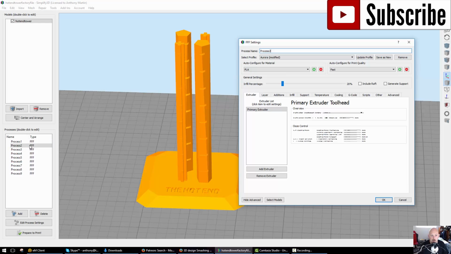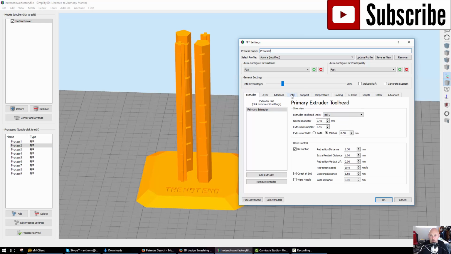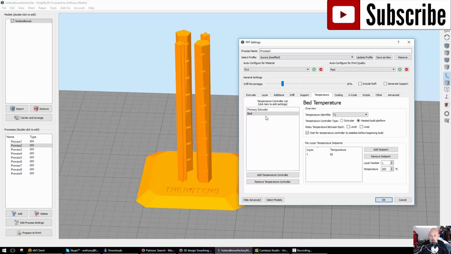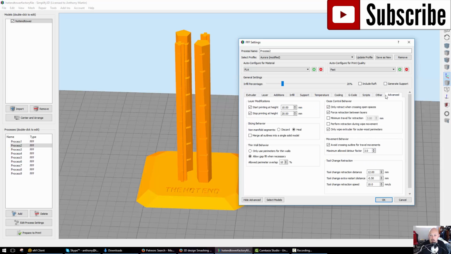And then process 2 is going to drop by 5 degrees. So you'll see here that it's 230. And if we go over to the advanced tab, you'll see that it starts printing where the other one stopped. So the other one stopped at 10 mil. This one starts at 10 mil and then stops at 20. All the rest of the settings should be the same.